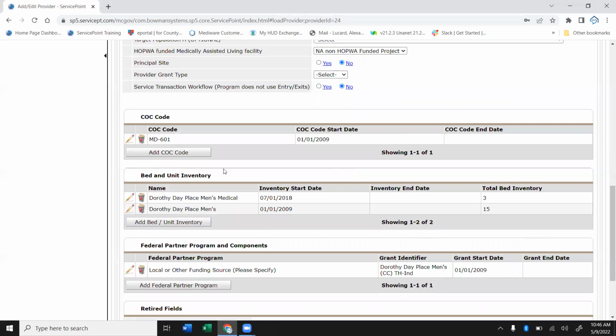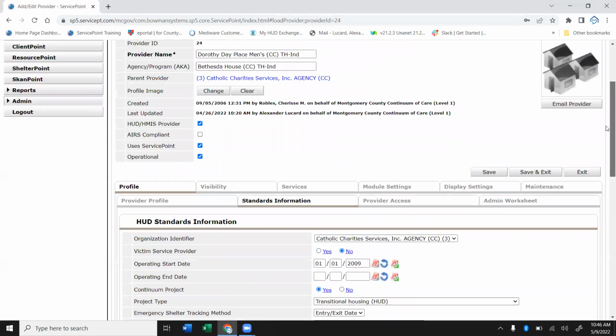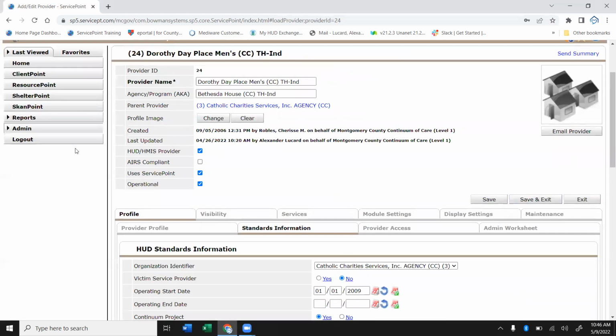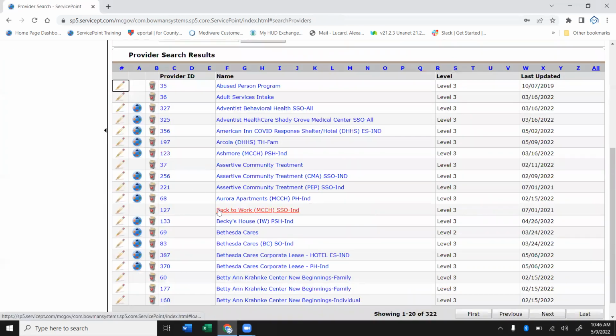That bed and unit inventory, it's so important we update it, especially for things like the housing inventory count or HIC, for point in time or PIT, for the LSA, longitudinal system analysis. We just want to make sure that these numbers are correct. Again, once a year, just go into your program, take a look, go into your provider admin, and start to look through all your programs and make sure that that bed and unit inventory is correct.